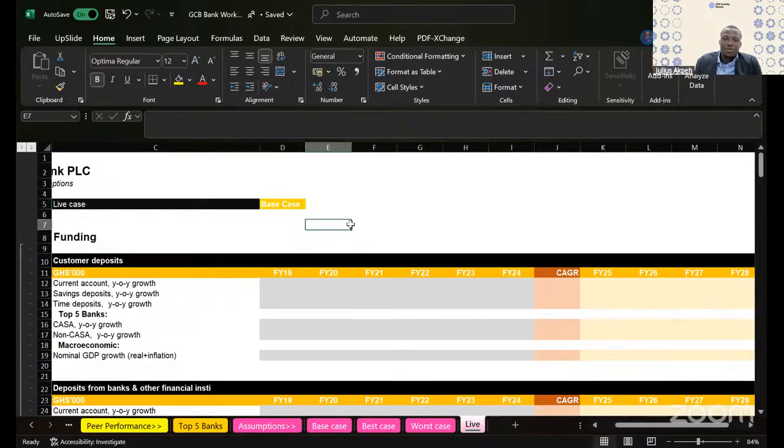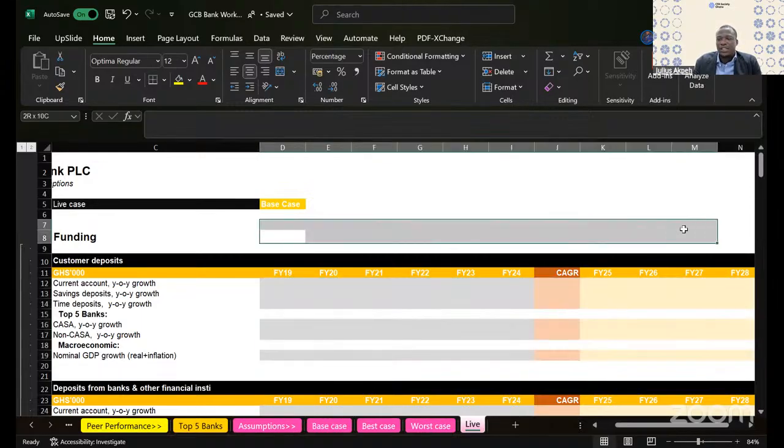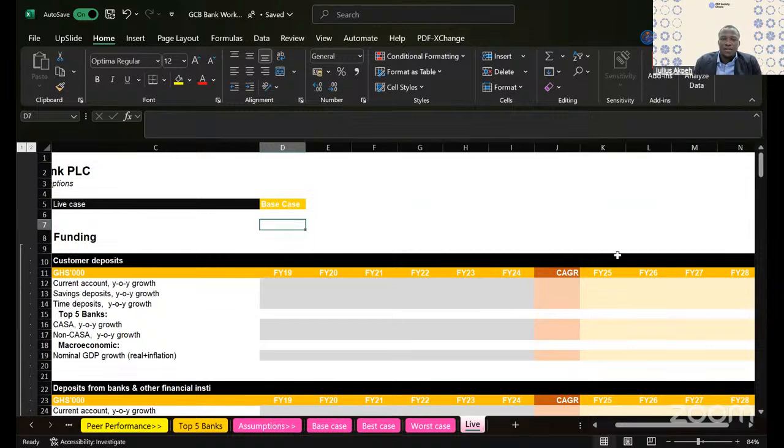But in that case, we need to first link these live sheets. It has to be linked. Once we link it to the various scenarios, then we're able to do that. Now, there are several functions that you can use in Excel to do that. One is the choose function, but we're going to use another function called the switch function. So we can switch between scenarios.